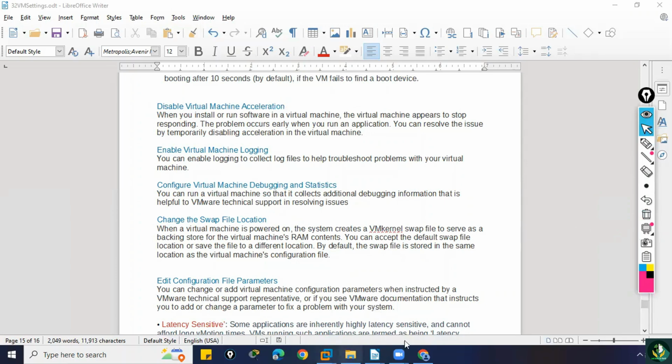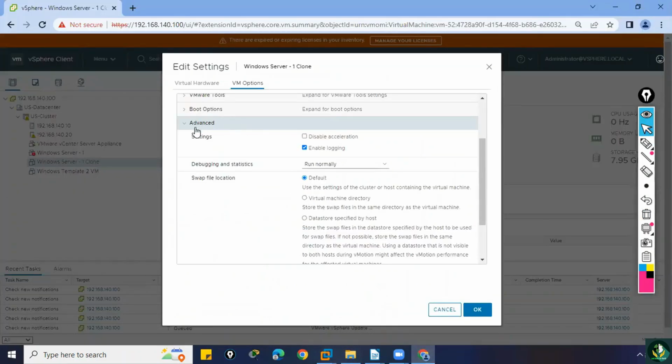Okay, let me explain it one more time. Do you see the VM option? Under this VM option, we have the advanced option. Under this advanced option, we have the settings option, correct? Under this settings option, we have two options here: disable acceleration and enable logging. What is the use of this disable acceleration option?